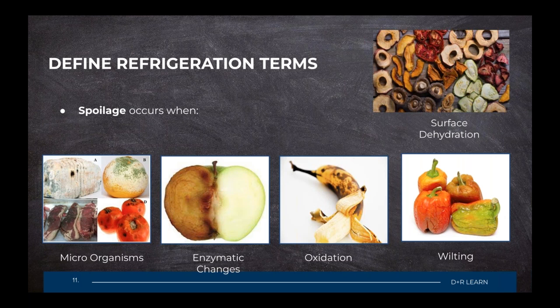Down below surface dehydration, you have wilting. This is where your vegetables lose their crispness over time, so they're not as crisp as when you first bought them. Vegetables have specific optimum refrigeration temperatures that they require to maintain their shelf life, and those temperatures vary from vegetable to vegetable. And there are two more that are not on screen, but I'll talk about them really quickly.